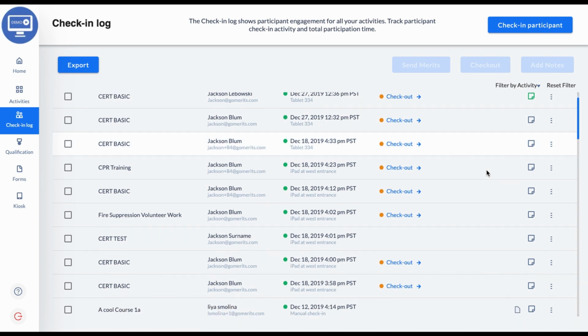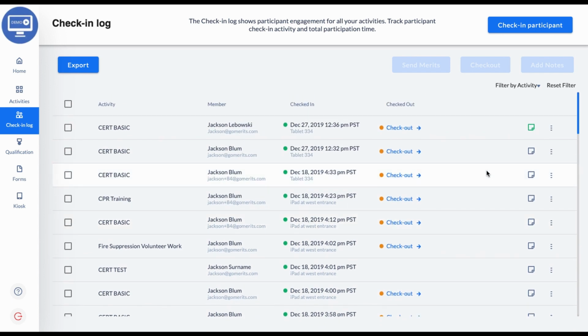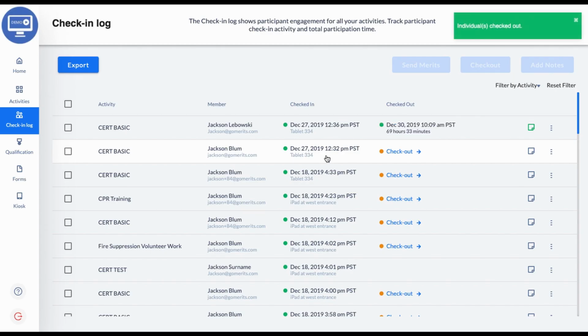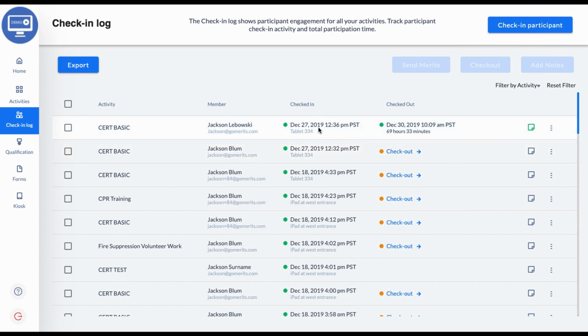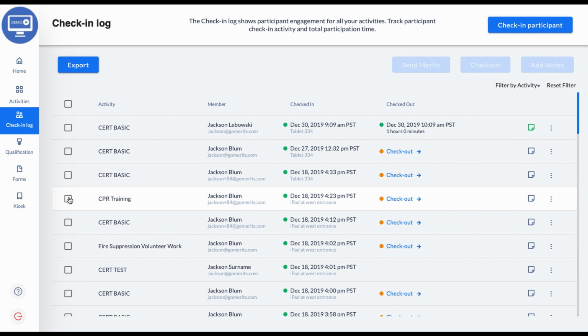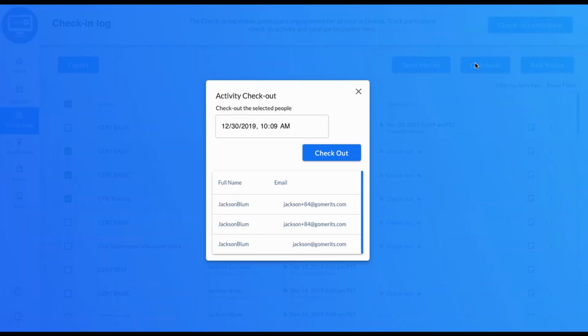You can manually check someone in by selecting Check-in Participant in the upper right and entering their info. You can check someone out by clicking the Checkout button in the Checked Out column. You can edit someone's check-in time by clicking on it. You can select multiple records using the checkboxes on the left. This allows you to check out multiple participants at once by using the checkout button.